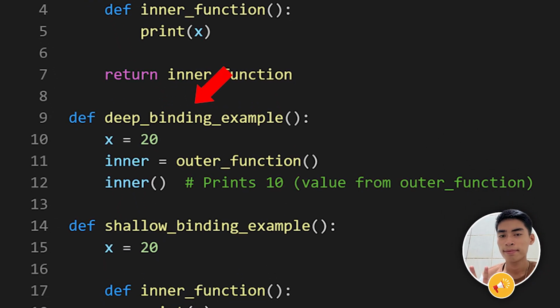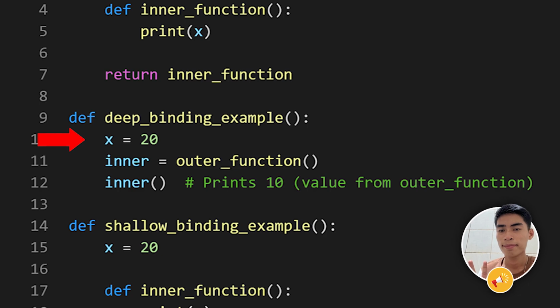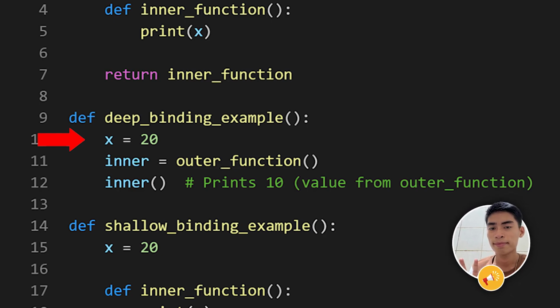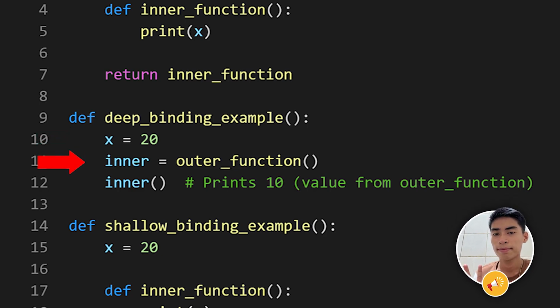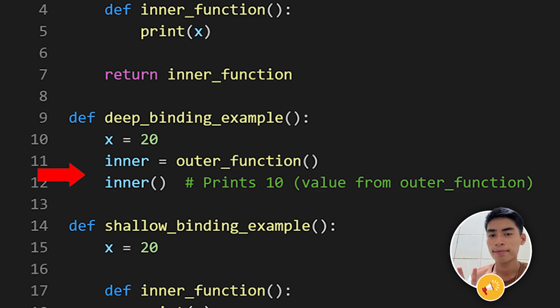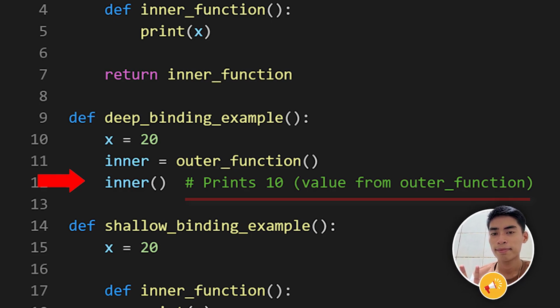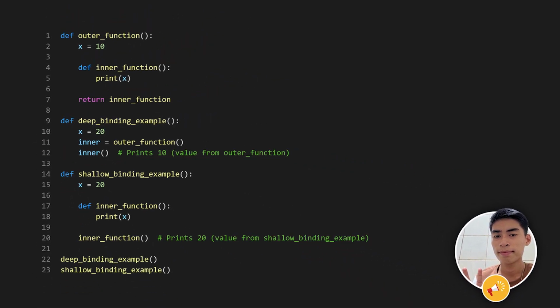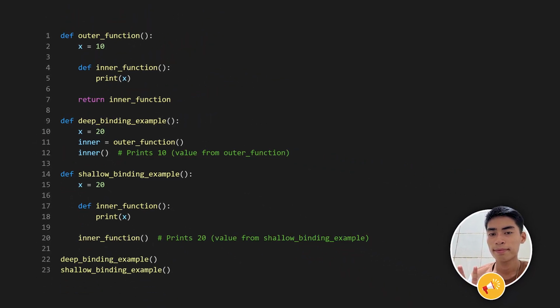In the deep binding example, we create a new variable x with a value of 20 within the deep binding example function scope. We then call outer_function, which returns inner_function. When we invoke the inner method, it prints the value of x from the outer function scope, which is 10. This demonstrates deep binding because the value of x is determined by the environment where the inner function was defined.